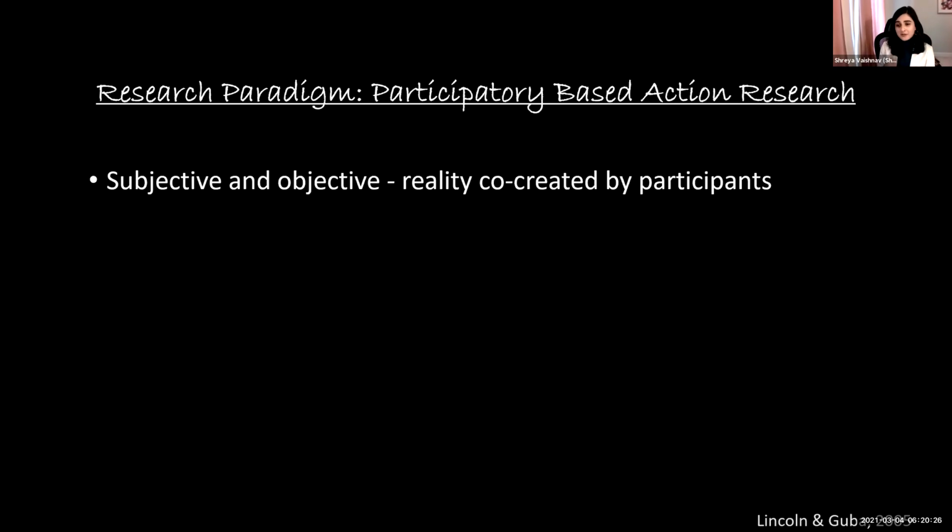So when we look at the research paradigm of participatory-based action research, a few things we want to keep in mind, and I already talked about this a little bit a few slides ago, but really the reality is co-created by participants. We're not making assumptions or concluding based on what we see, but we're really understanding our participants' perspective in this process.